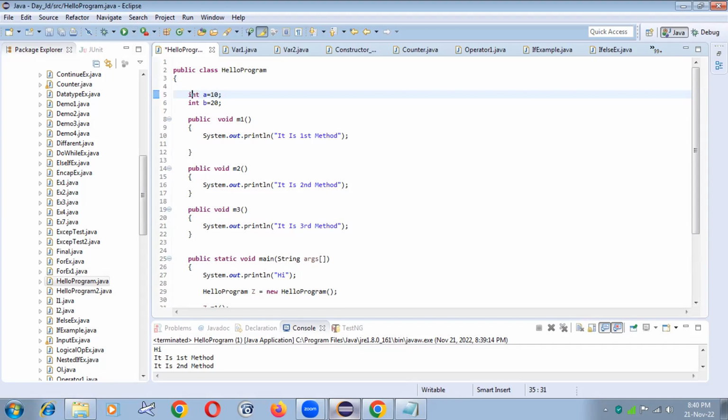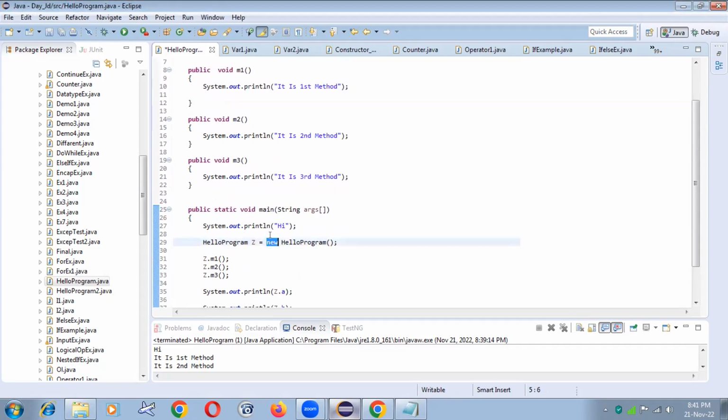Yes, sir. Just here, take a small arrow mark at this new. Note it down. This is called an object data type or reference data type. What is this new? This new is called an object data type or reference data type.